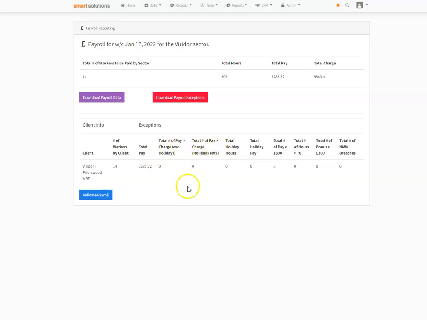Okay, down here then is where you are able to see that same data set and also where we've got some exceptions, such as pay being greater than charge, the total number of holiday hours and pay, and then anywhere where you've got pay greater than 800 quid, hours greater than 70, bonus greater than £300, and any national minimum wage breaches that we've identified. Okay, so as you can see in here, this is all pretty straightforward.